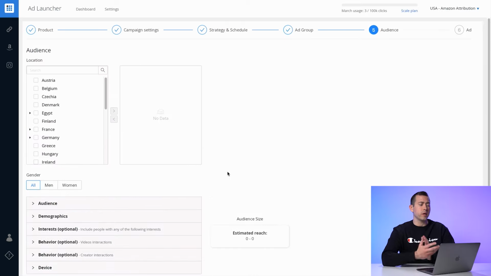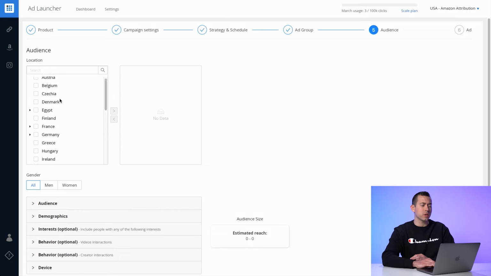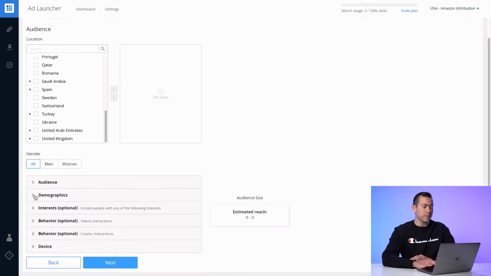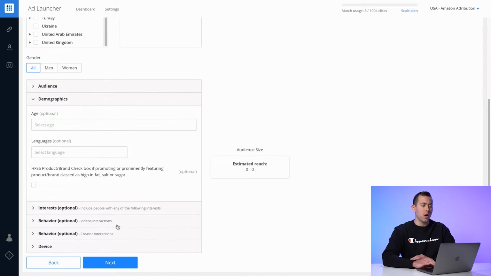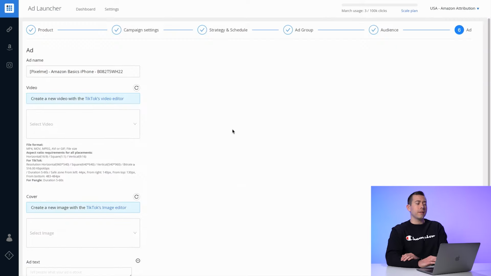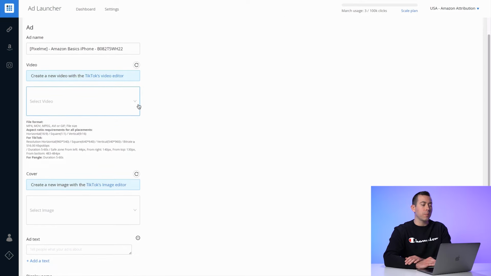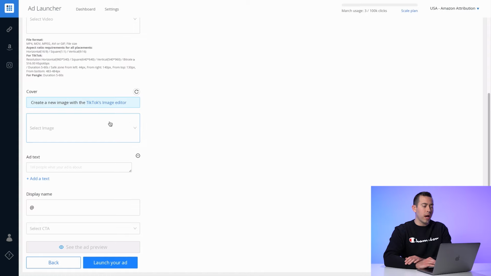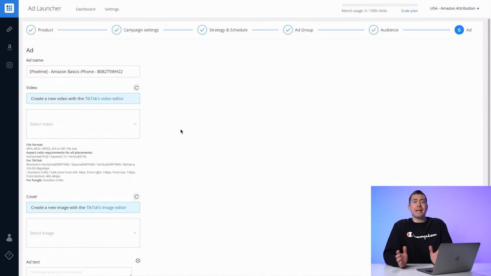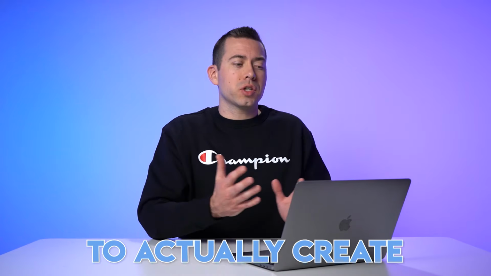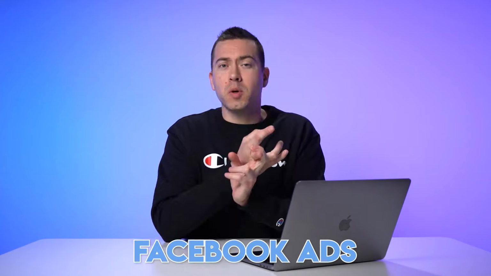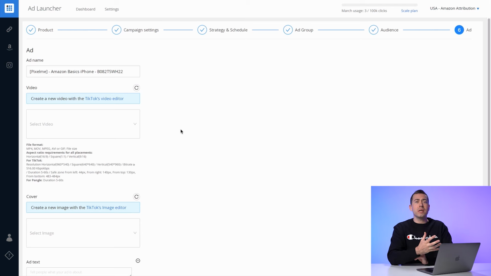Now just like in Facebook, here's where you actually build your audience. So you can select your location, your demographics, their interests, all that kind of stuff. Right now I'm just gonna leave it all blank and we'll just click next. All right, and then the last page is just simply creating your ads. So this is where you're gonna wanna upload your video, put in your copy, your text, your cover photo, all that kind of stuff. So that's pretty much it. I mean, as you can see, it's very simple, easy, and quick to actually create Google ads, Facebook ads, TikTok ads, very simple and easy.